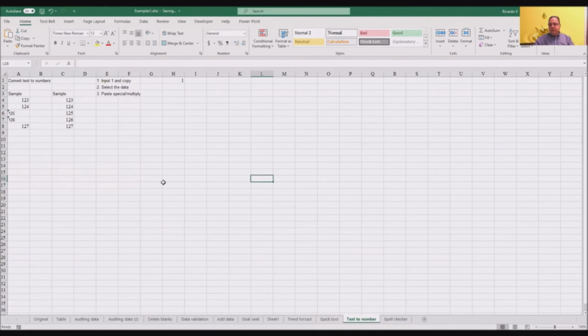This situation, at least I found it very frequently. When I have samples that should be numbers, and some of them are text, or not only samples, there are sometimes values. And a text could be that it was introduced with an apostrophe at the beginning, which means that this is a text, or it was formatted as a text.